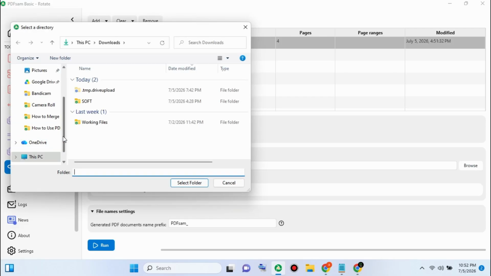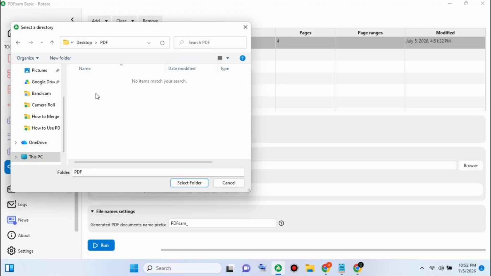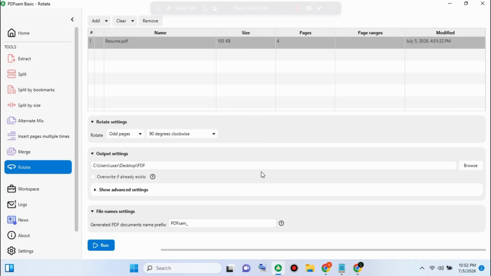Select where you'd like the corrected PDF to be saved. You can keep the default output folder or choose another location that's easier to access. Giving the new file a clear name makes it easier to identify later.